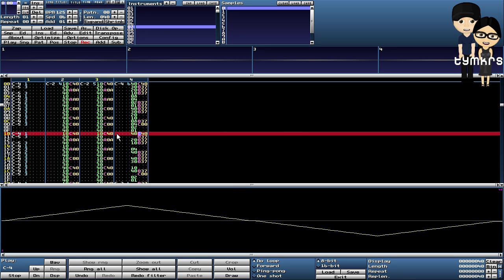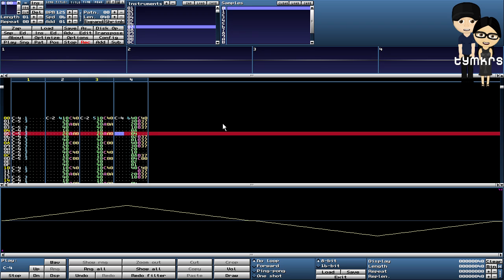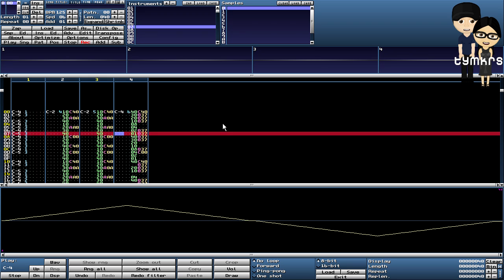And so the basic idea here is that we don't have to stick to a single instrument on channel 4. Just like we were able to change between different samples on our drum channel, we can change to different instruments on the fly on our arpeggio channel here.